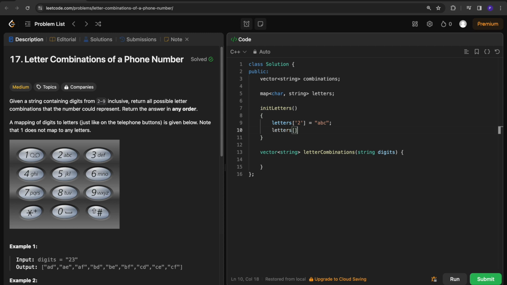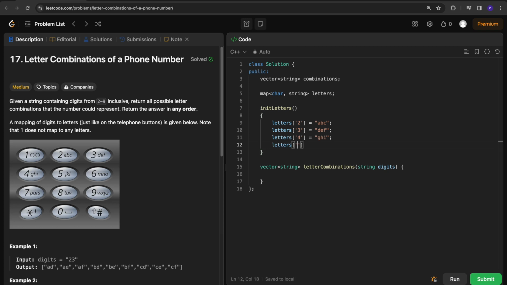We are just referring to the image that is present on the left side. 3 corresponds to D, E and F, and 4 corresponds to G, H and I, and 5 corresponds to J, K and L.